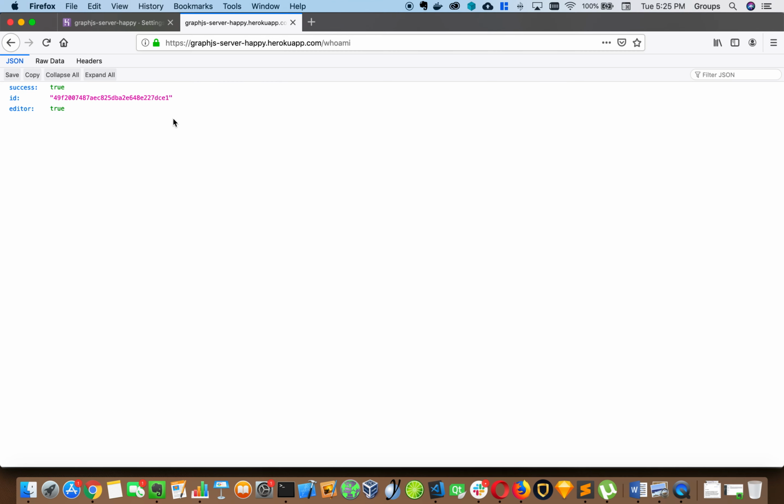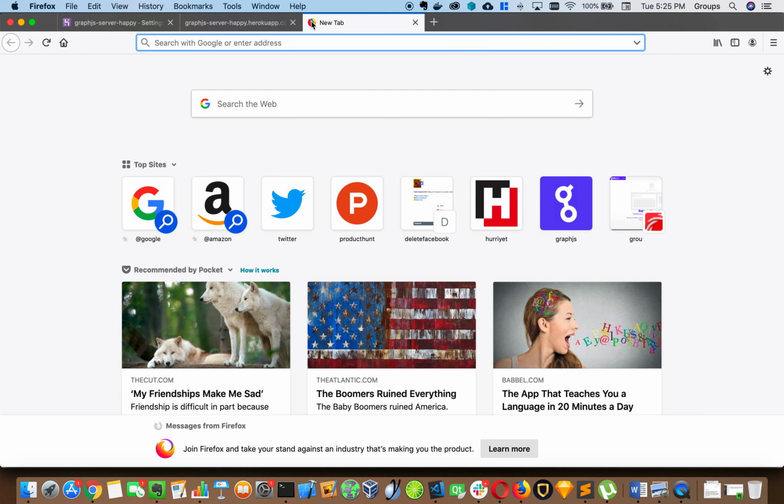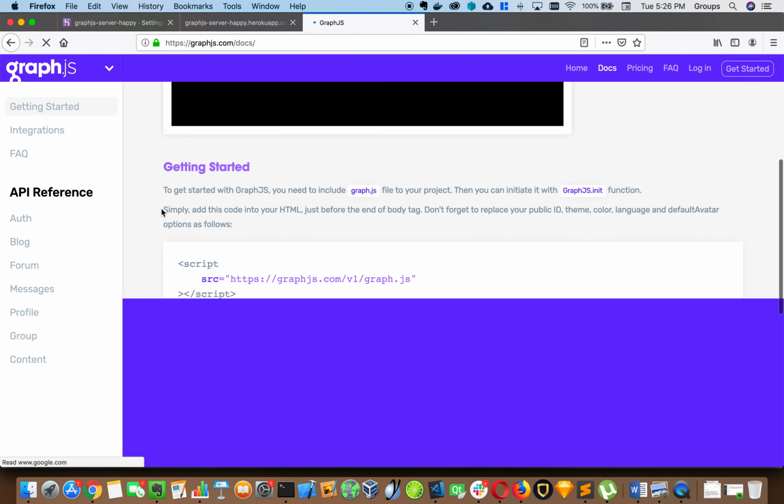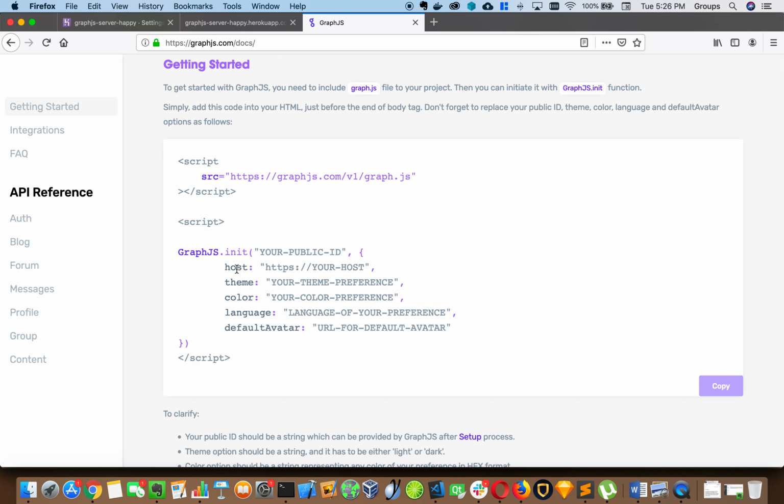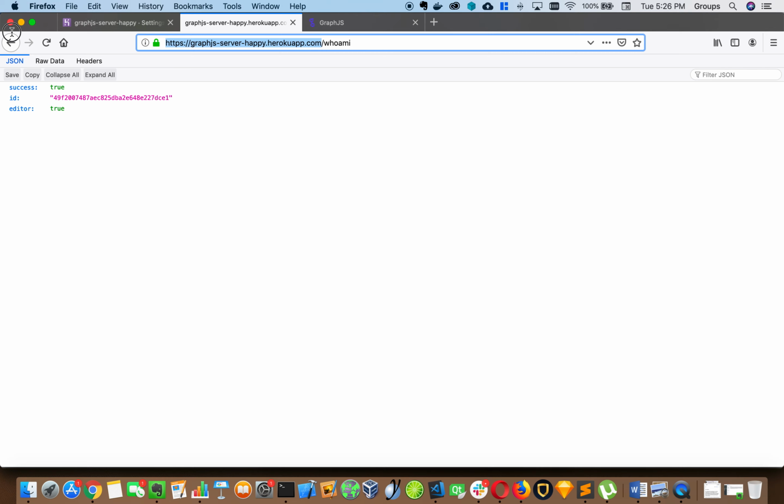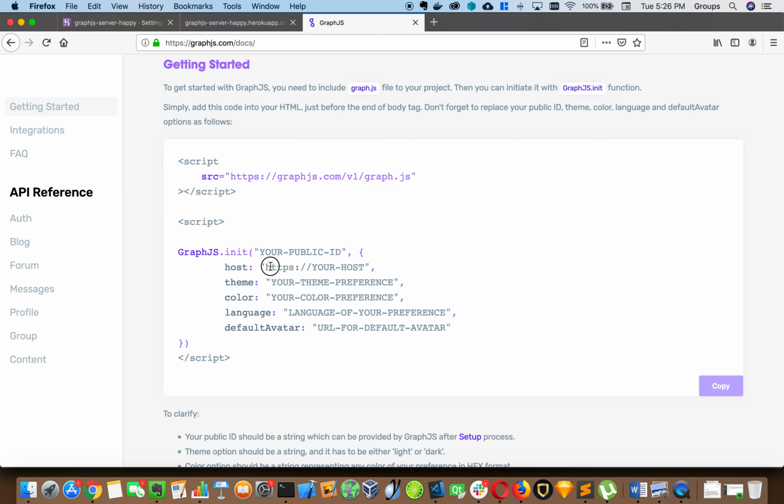Now GraphJS server is ready. This is the URL. What we do next should be to have GraphJS communicate with this server, by entering the host parameter here with the one we just copied from the previous screen. So instead of this, it will be the host name we just copied. So that's one way of bringing it up if you just intend to use it for GraphJS.